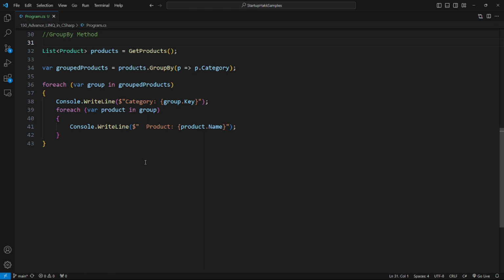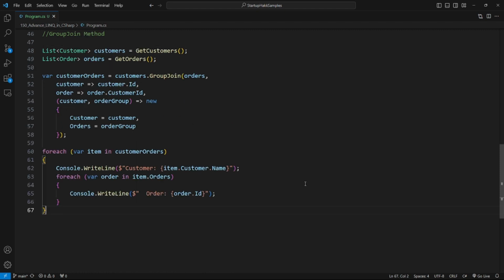The next is the group by method. The group by method allows you to group elements in a collection based on a key selector function. The result is a collection of groups, each containing elements with the same key value. So here's an example.